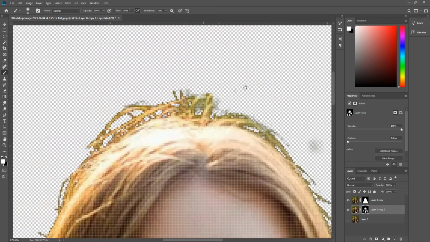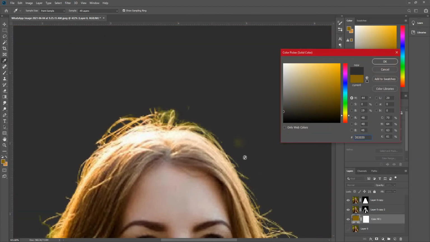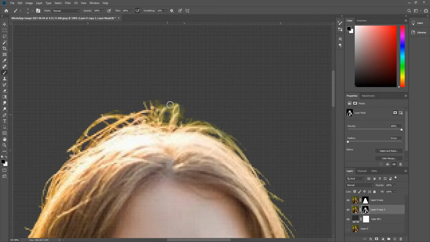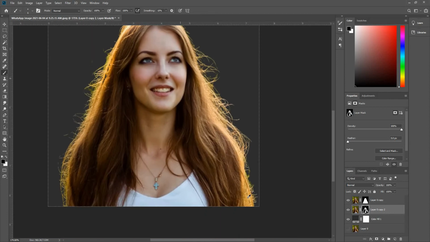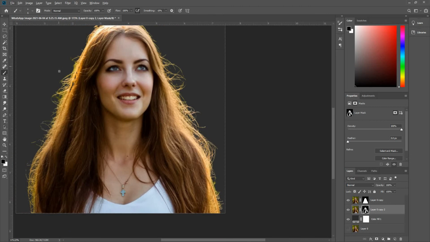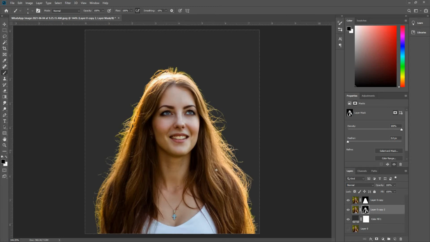Okay, so now this view area, I want to give it a solid color so I can see these type of things better. Okay, just make them invisible in layer mask. Select black color, and then select layer mask, and then just make them invisible. Alright, so I think I have a pretty good selection here.